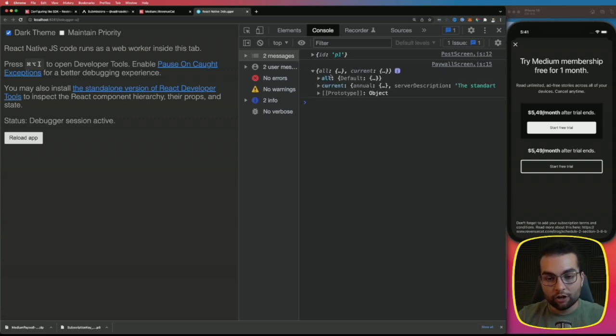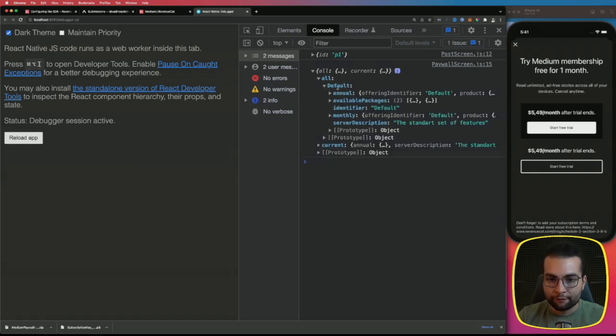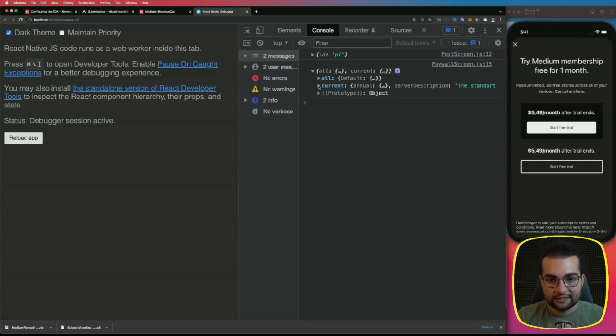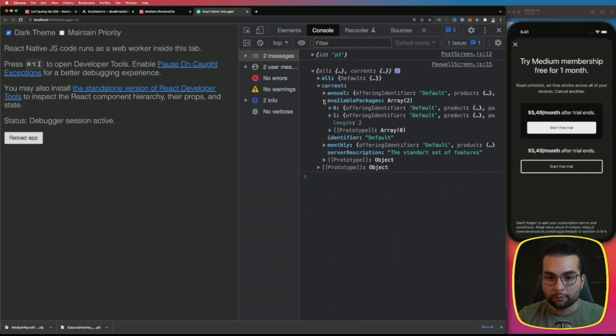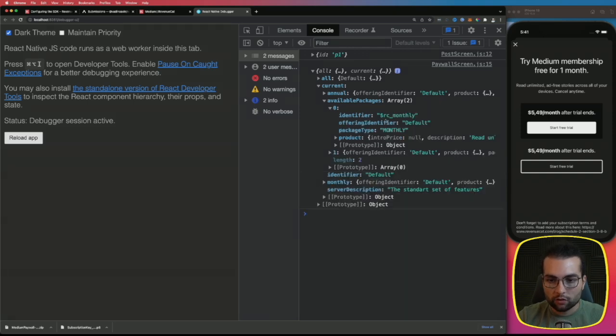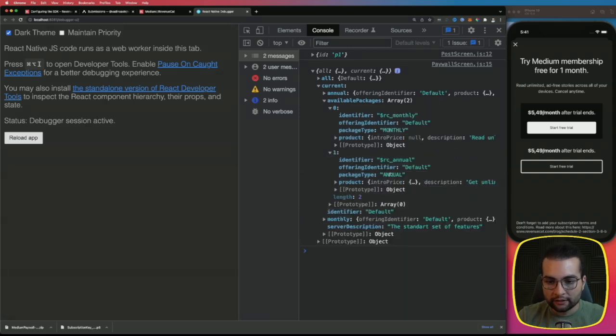We see an object with two keys, all and current. All will contain all our offerings that we have created, but because we have created only one, it contains only this one. What we are interested in is the current offer that will contain the offer that is currently selected. So here under the current offer, we have available packages. We have two packages, one monthly and one annual.